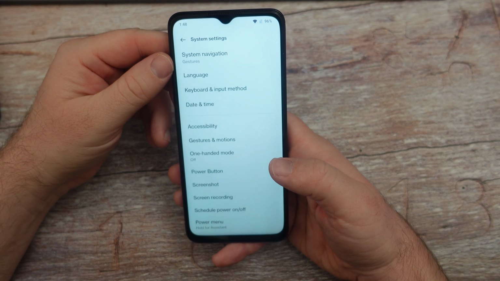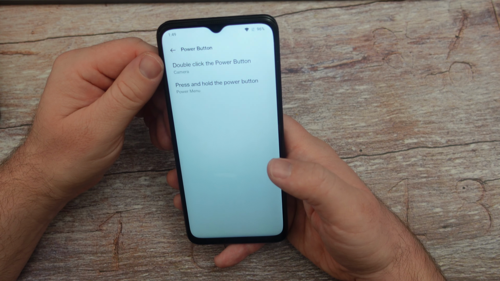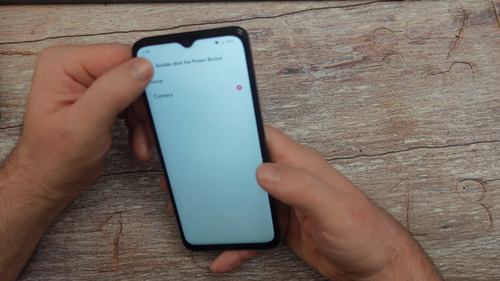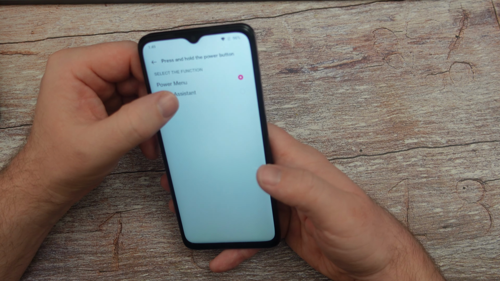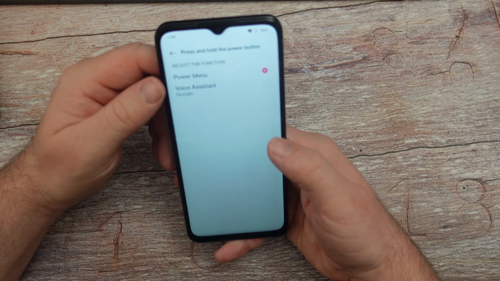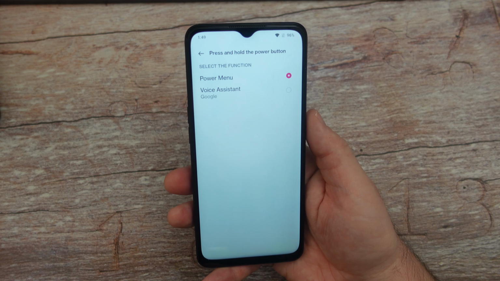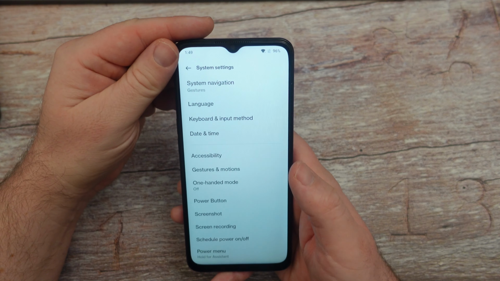Still under system settings, you want to go into the next one, which is power button. And when you double press the power button, I would save that to camera. But this one, press and hold the power button, it's probably set to assistant. I would turn it into power button so that when you press and hold this power button, it automatically goes into basically wanting to turn the phone off if you want.